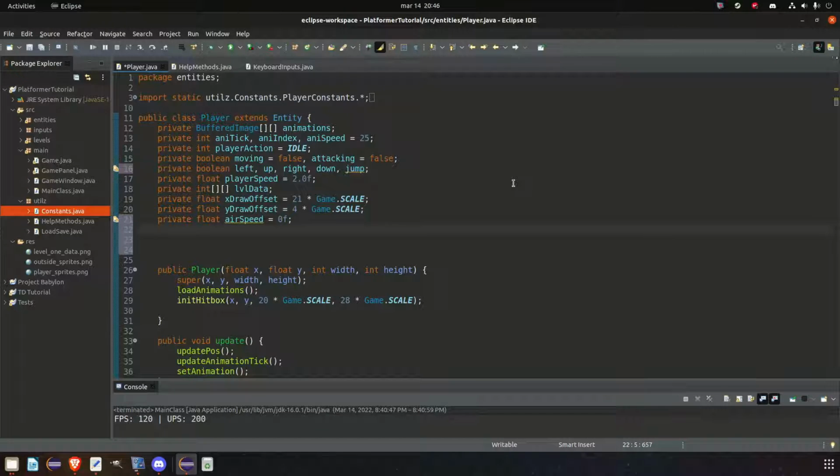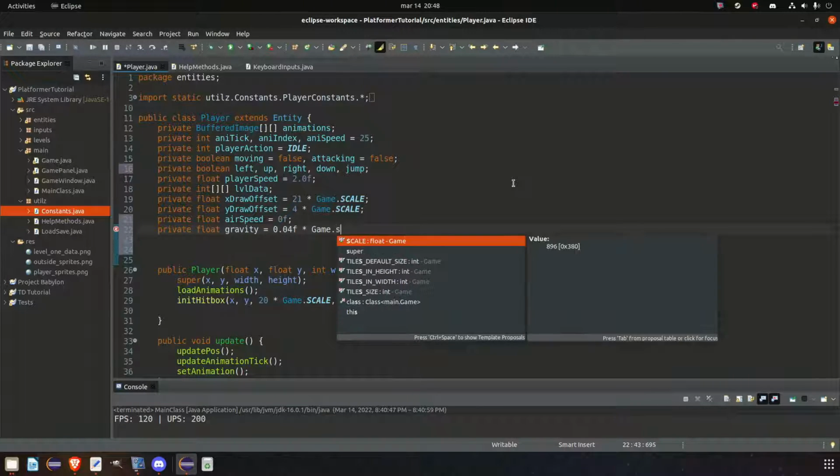And the next one will be the gravity. Private float gravity. And gravity here will be a constant that we can play around with depending on how fast we want the player to fall back down. The lower value we give to gravity, the higher the player will be able to jump. So we're just going to give it some random value here. I think 0.4f is good. And we're also going to multiply it with our scale.